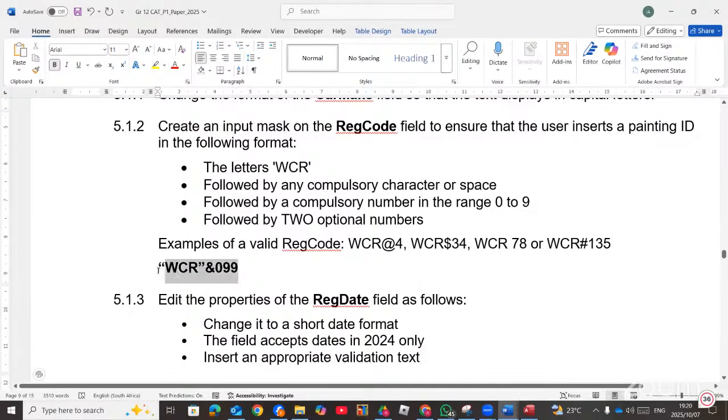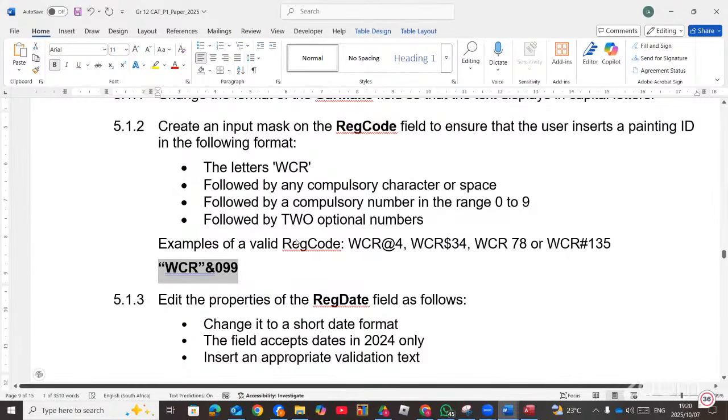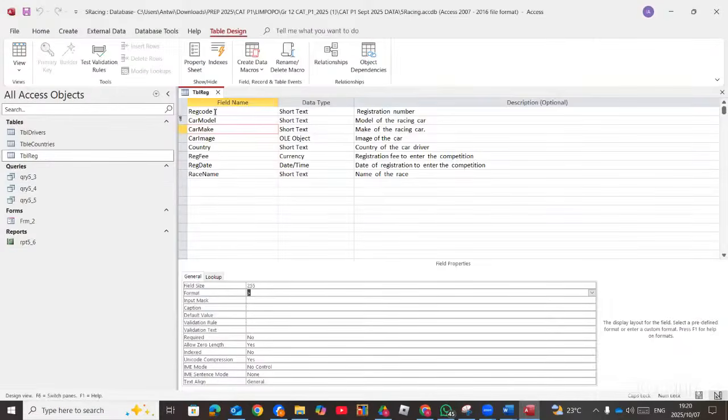So this should be the input mask for the registration code. So you click on the registration code and then you put it under the input mask. Right. The next question.